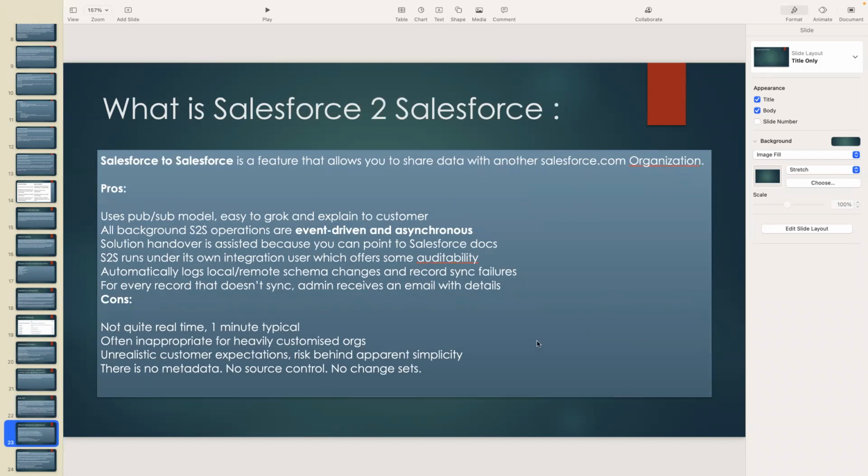There is another integration that happens via Salesforce to Salesforce. If you have to connect two different Salesforce orgs, we can use this feature, and it does not require any custom code, and it does not require any middleware. It does not require anything. It just connects two different Salesforce orgs. You need to enable the feature, and then you can use it.